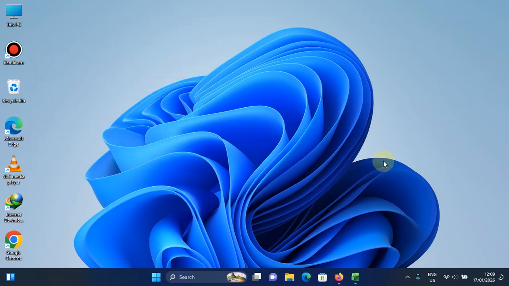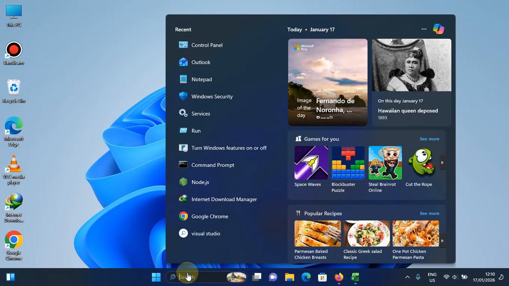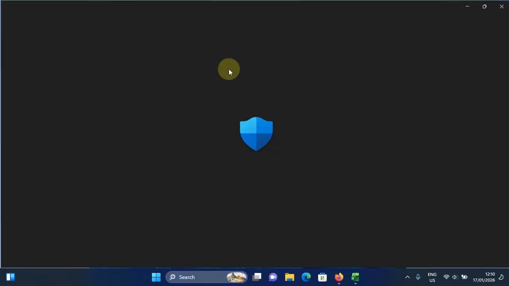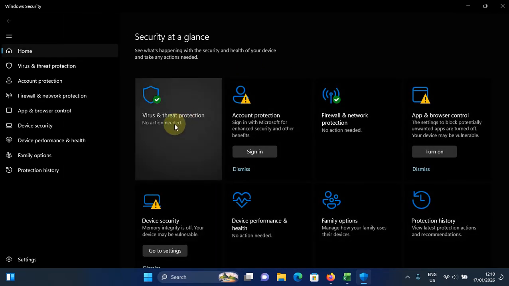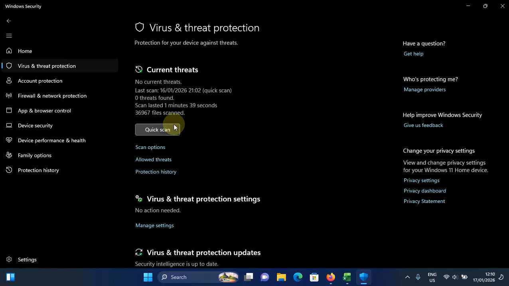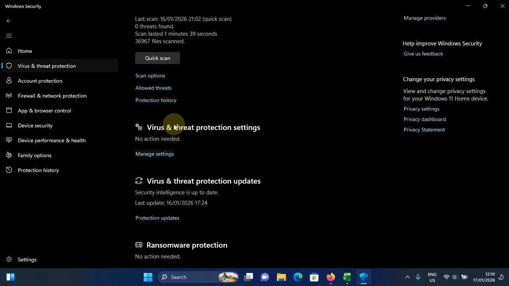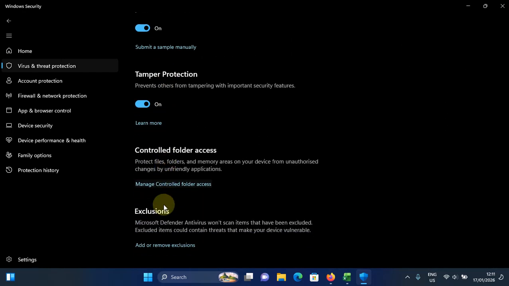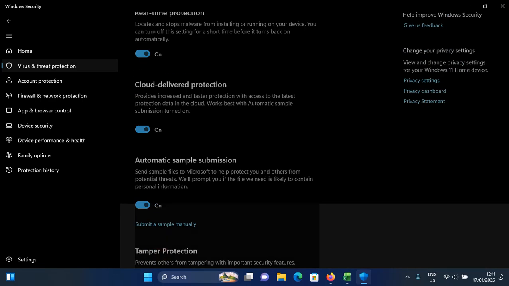And the next method is you need to disable antivirus email protection, but this is temporary. First you need to go to the search bar, type security, and tap on the Windows Security option. Tap on virus and threat protection, scroll down and tap on the manage settings option, scroll down and tap on exclusions. Under exclusions, tap on add or remove exclusions option, tap on yes.